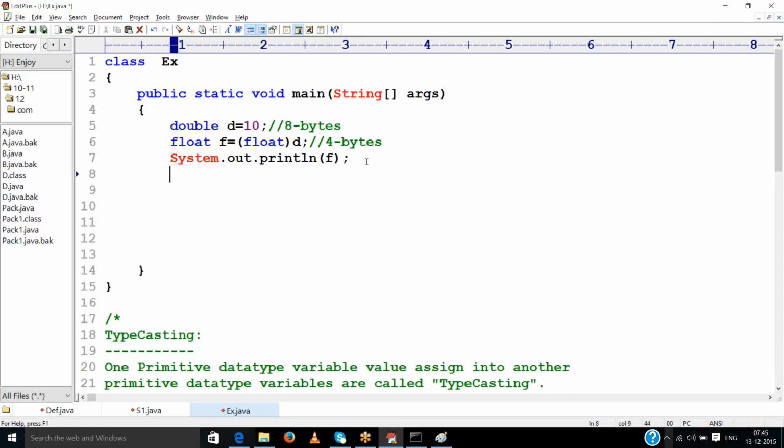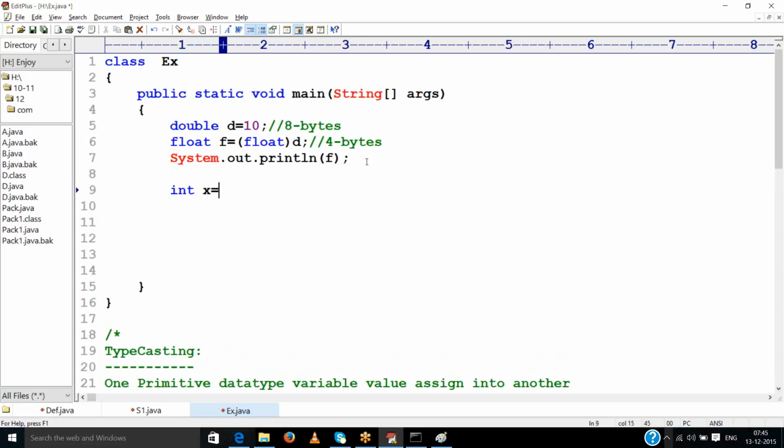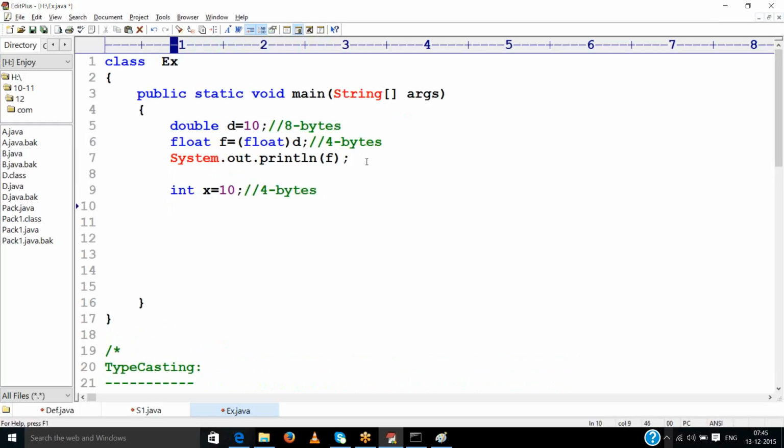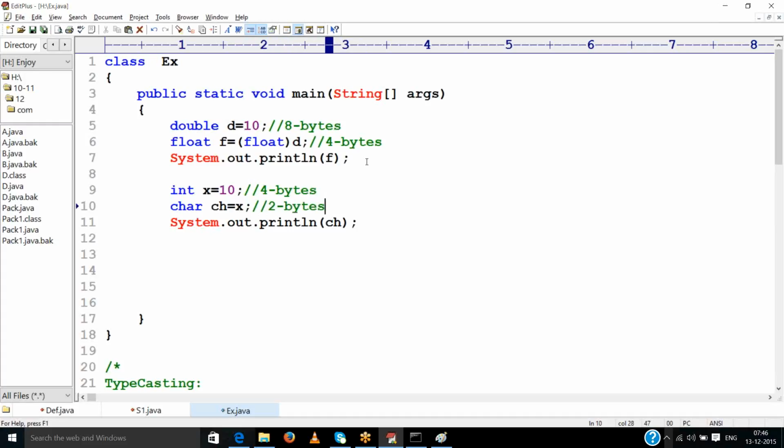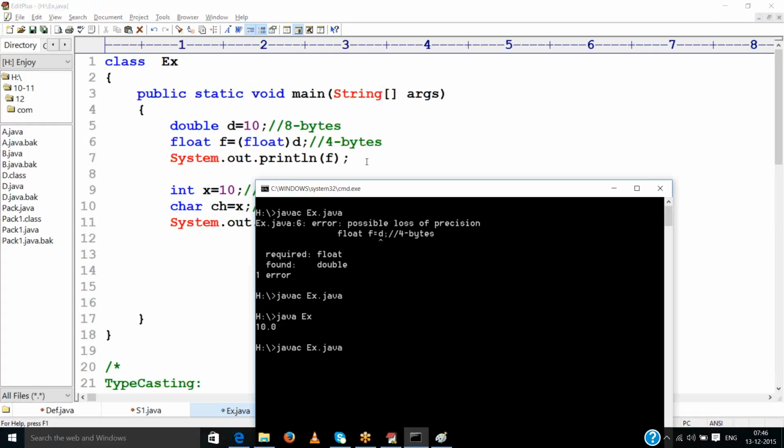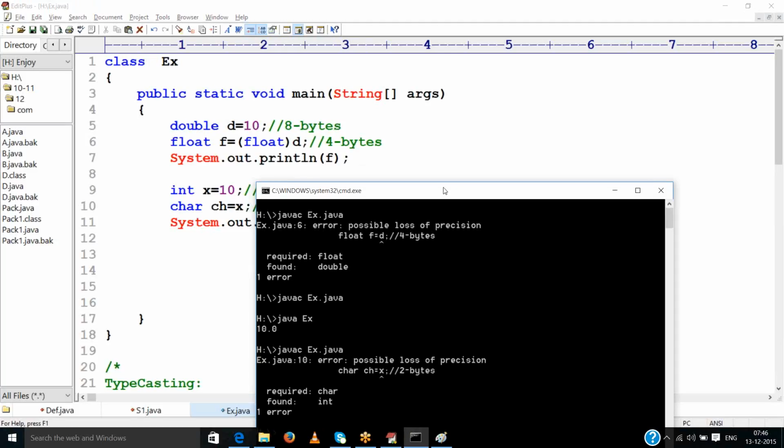In this case, for example, int x is equal to 10. What is the size of the integer? 4 bytes. Then char ch is equal to x. What is the size of the character? 2 bytes. This means a possible loss of precision.